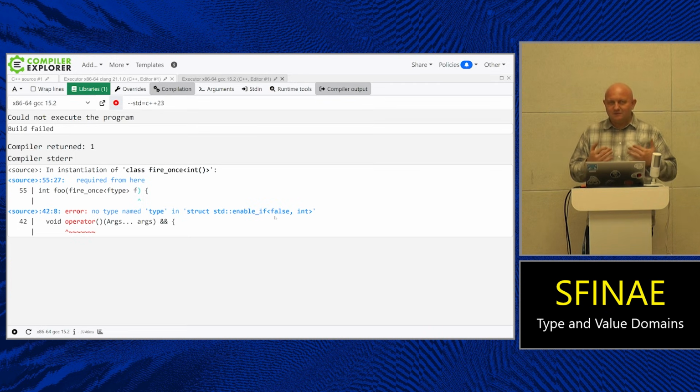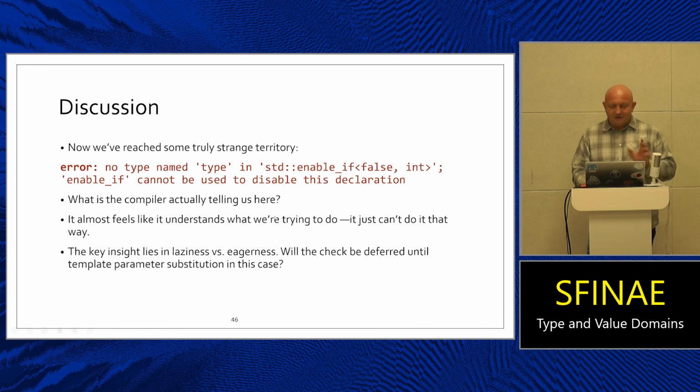For SFINAE to work, the language construct must become invalid. And in order to become invalid, it needs to mention a non-existent type inside std::enable_if. What's wrong? It's a really mysterious case.